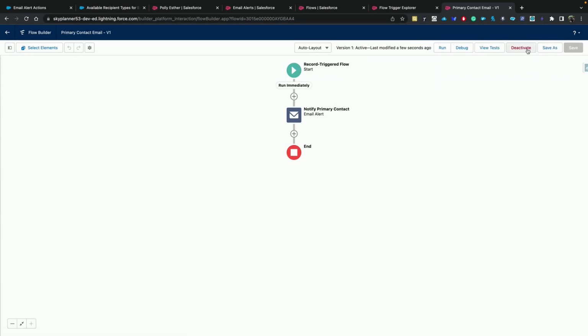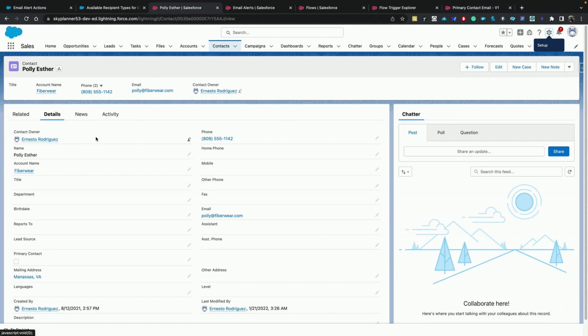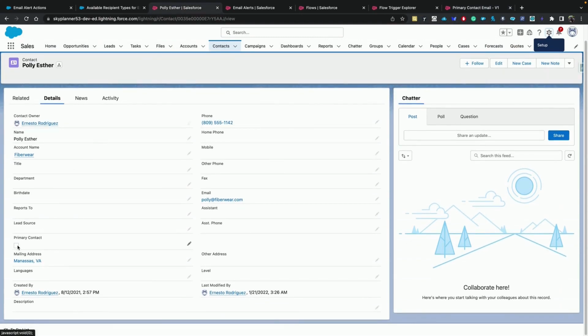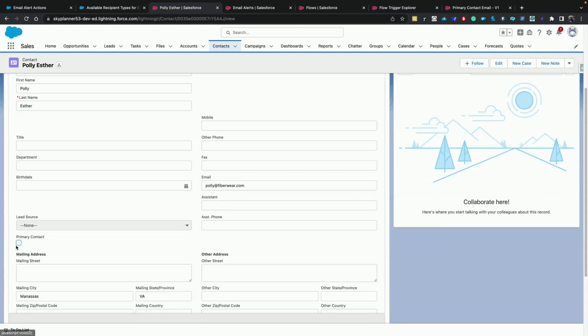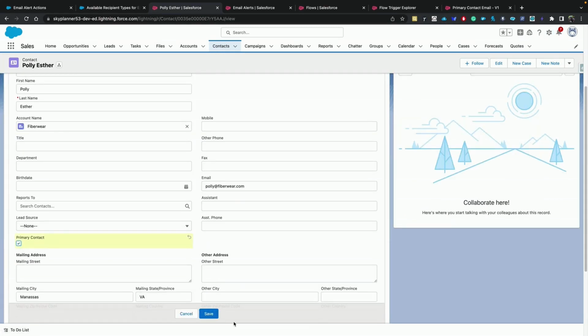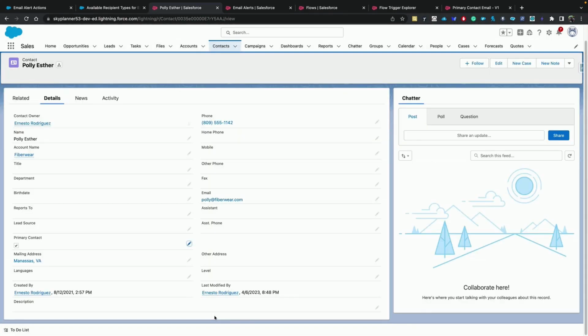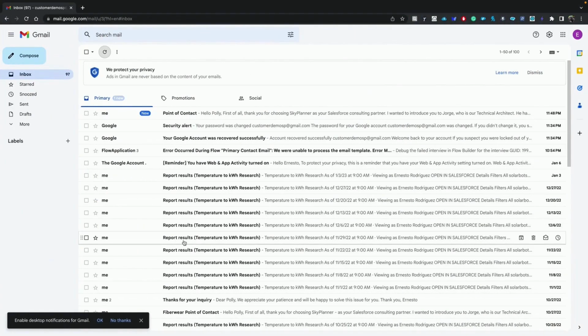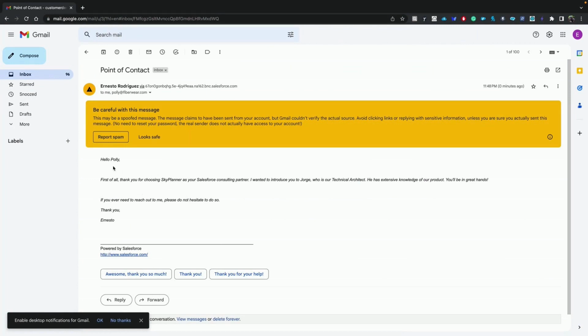And let's test with our contact. So now, if I select it as a primary contact, the email should go out automatically. Let's save it. And this should have sent an email. Let me check my account, and I see the email here sent to Polly with the content of my email template.